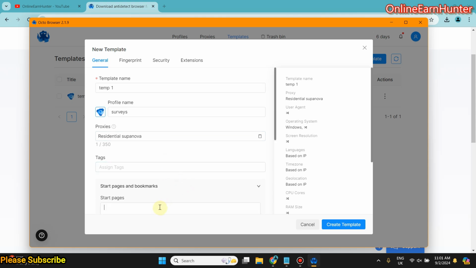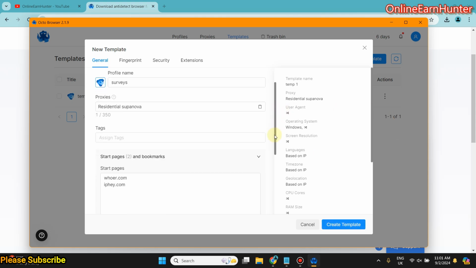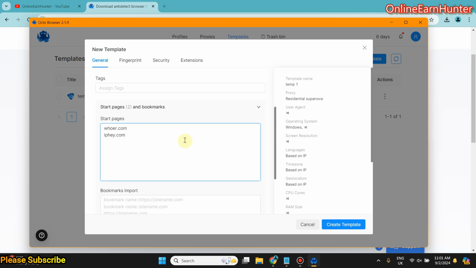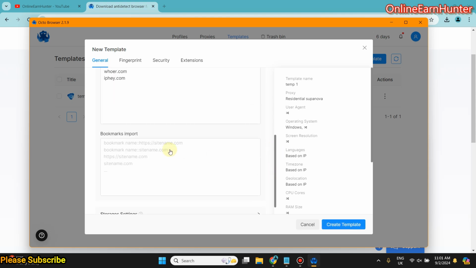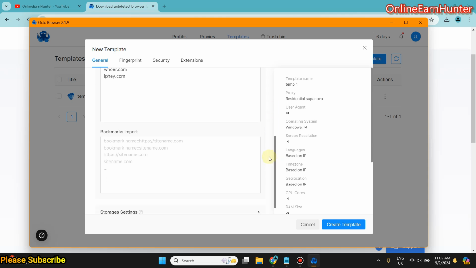Start page, you can say you want to start like wa.com and ifi.com. So once you create, those are the start pages. If you are working on a survey site, you can put the URL of the survey site you want. If you want to bookmark any site, you can bookmark it here, so it will appear by default in your pages.